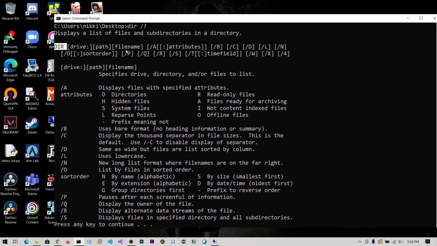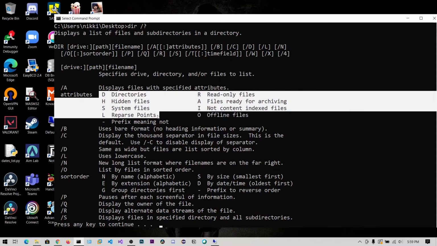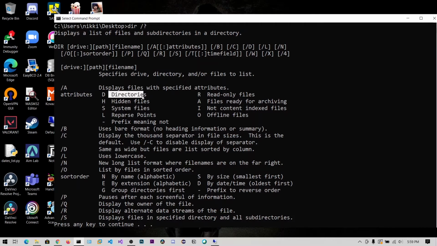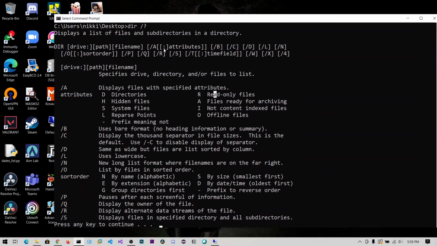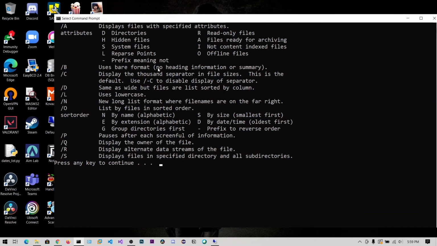If you want to list the contents of the e drive, the e partition, then you can say e, or c or d, and then you can specify some special attributes. If you specify the a, then you can specify these special attributes. You can add directories, hidden files, system files, reparse points, read only files, etc. So we will go on practicing the major flags for this dir command. Okay, first let's see this a and sorting order, and then I will explain some more.